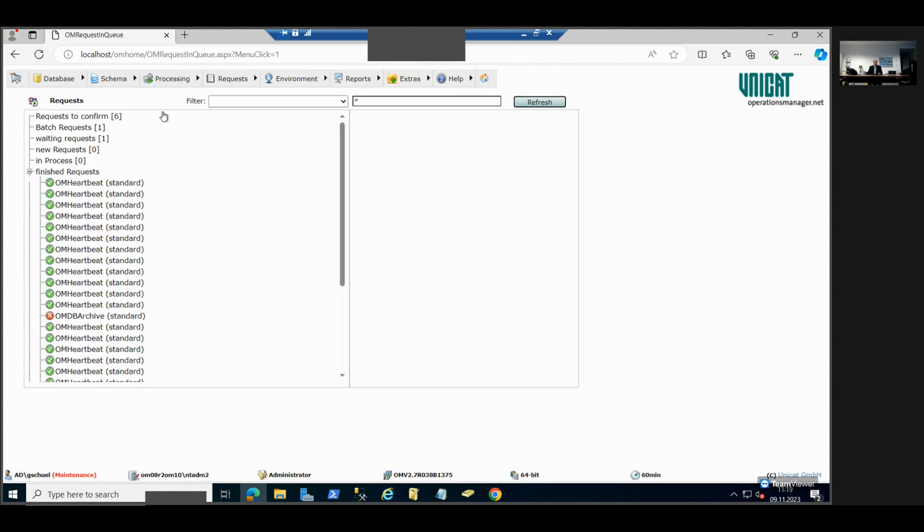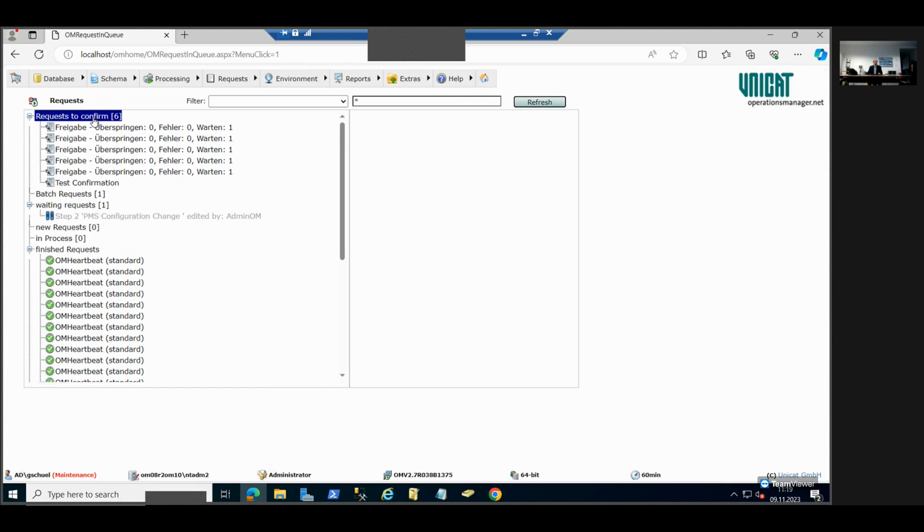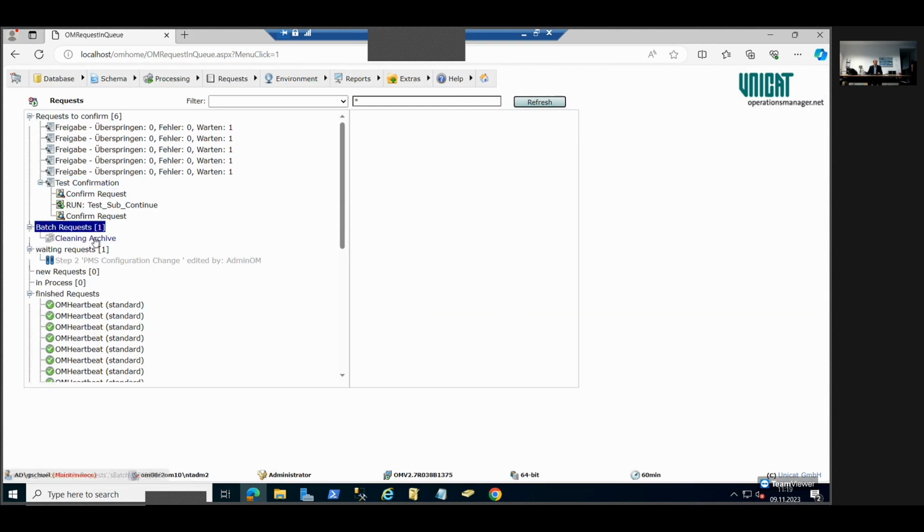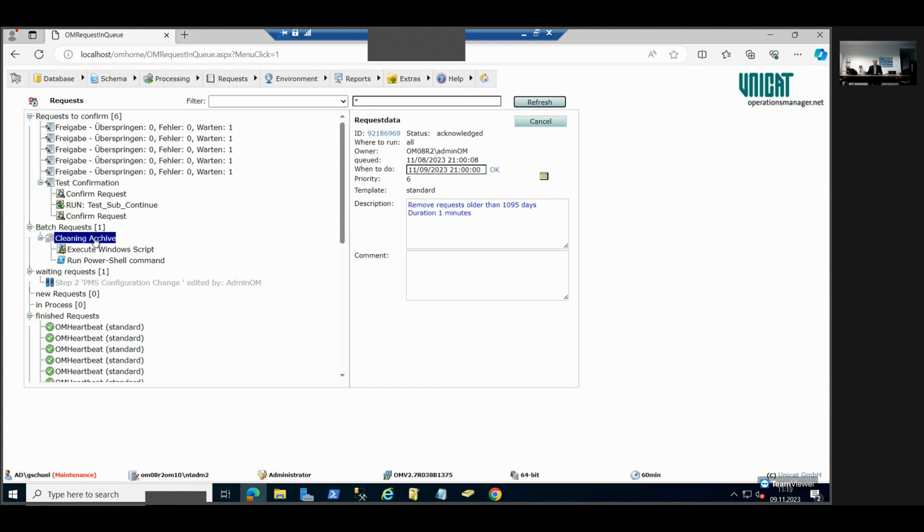Another point is, if you have requests which start themselves and which are planned for the future, then you can set the status of such a job to a status which you don't want. For example, here this cleaning archive is a job which is in the queue itself here.